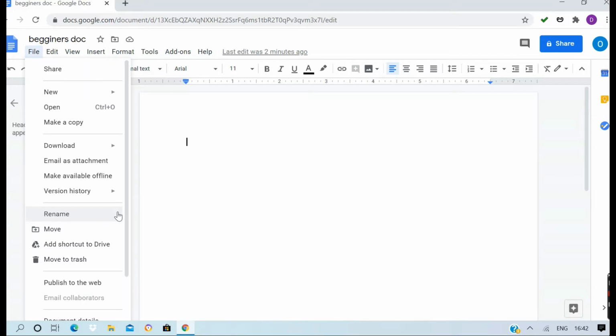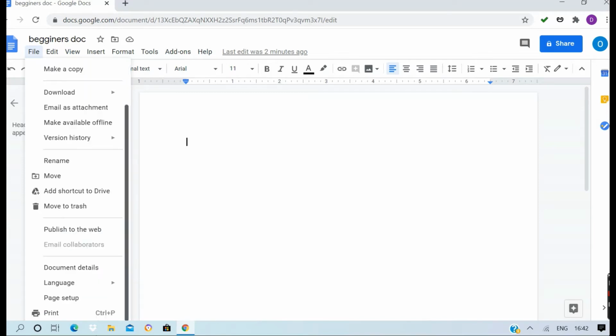Rename, we all know, is to change the name. Move, you can move this document from one folder to another folder. Add shortcut to Drive: when you click this, with that shortcut you can directly open your document. There are still more options: move to trash, delete, publish to web. When you click this, it can be published on the web.